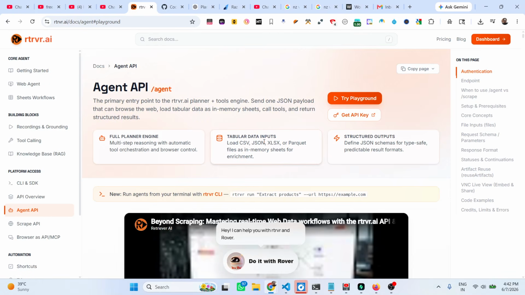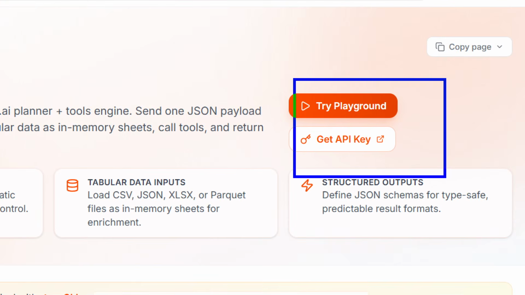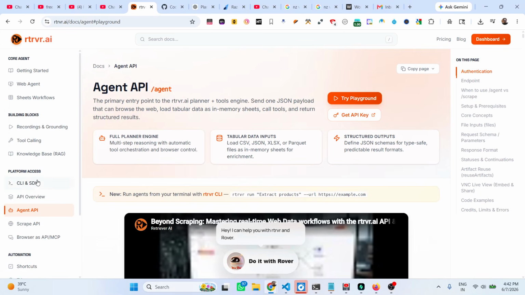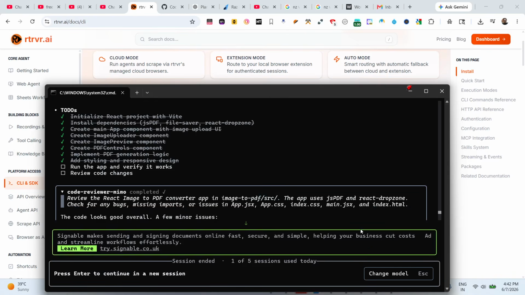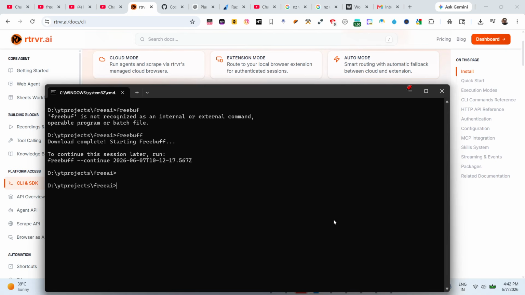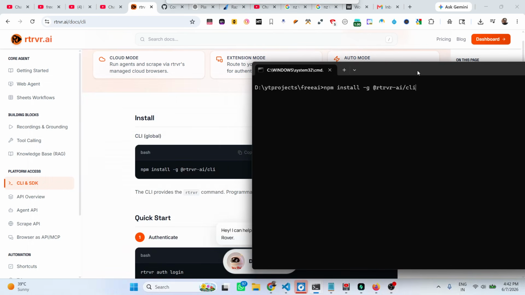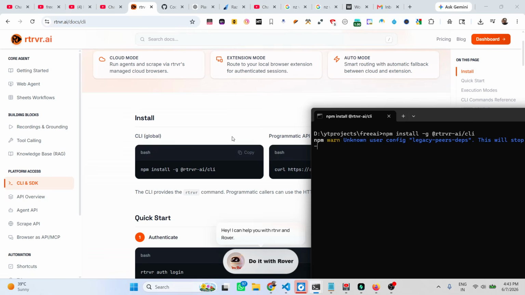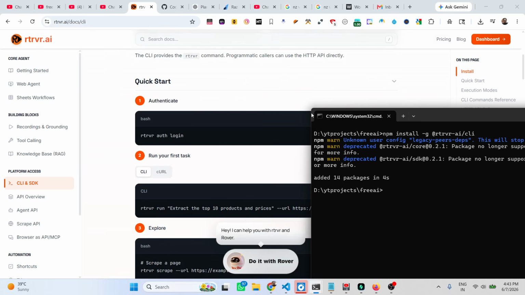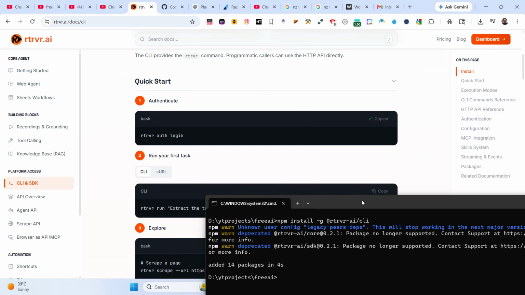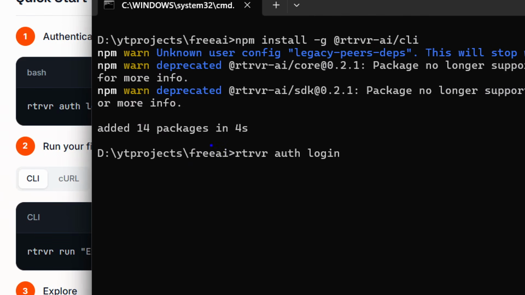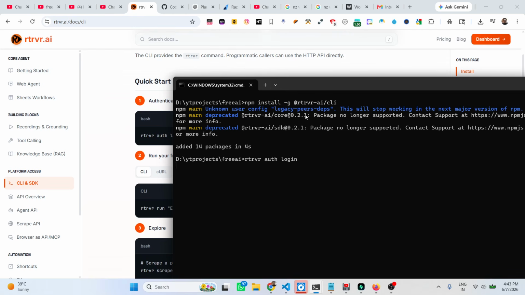So I showed you this in the playground section. You can get an API key as well. And the thing is that they also have a CLI version. You can directly install the CLI. Just copy this command and paste this command, so you can install the CLI directly inside your machine. Enter it. Once you install this, you simply execute this command to authenticate. It will do the authentication for you.